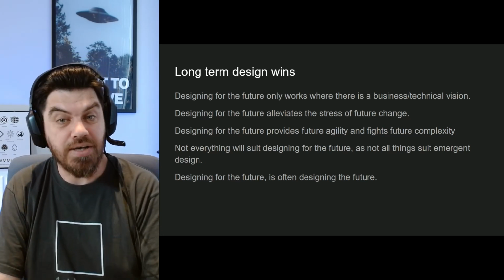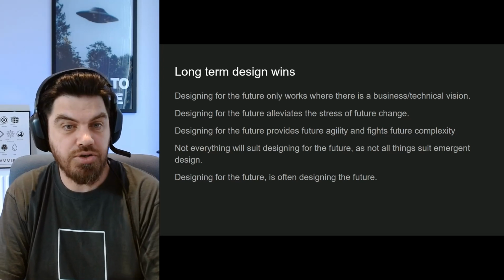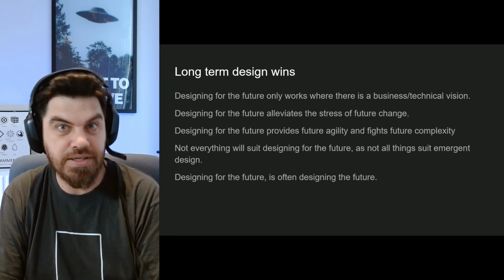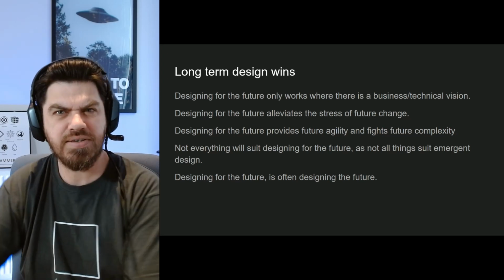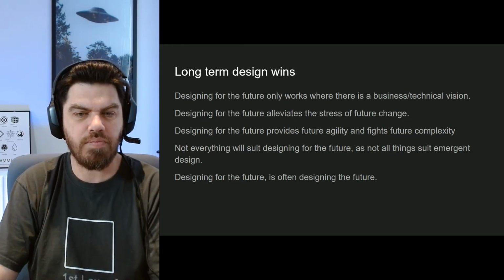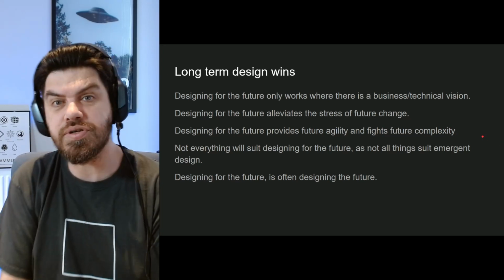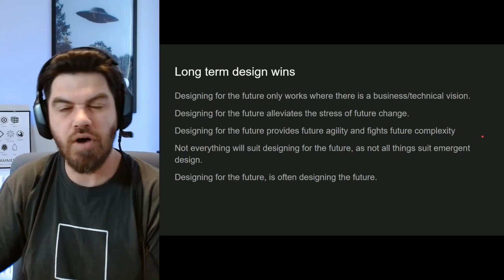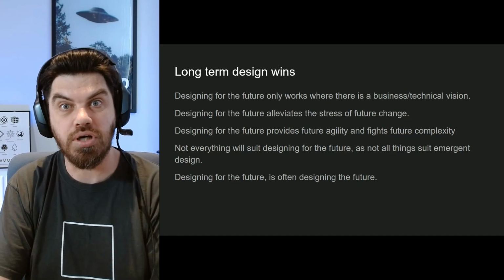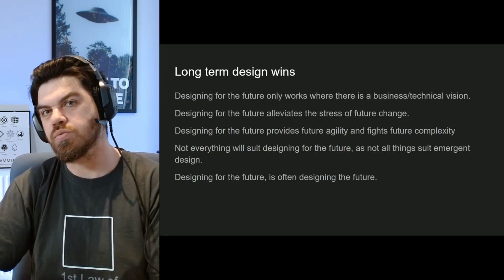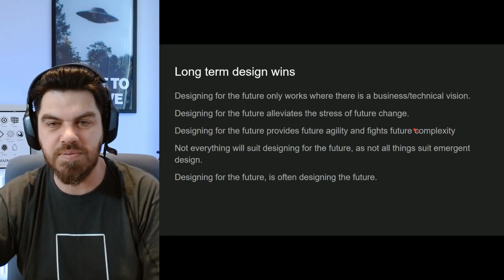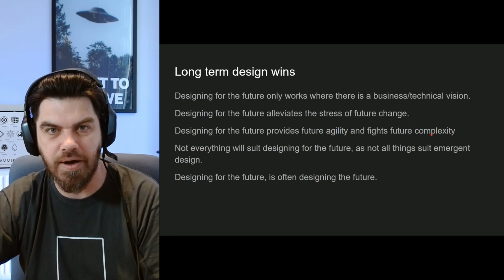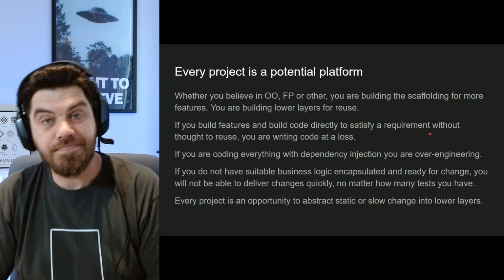Designing for the future does alleviate the stress of future change. It provides agility. It helps you fight complexity today. And if you put things in place, then later on you can fight and deal with complexity. And designing for the future is often designing the future. Often you're designing a future and then it happens, maybe not because it would have happened, but because you were actually in the act of designing. There is an element of that, perhaps, but too philosophical, but there you go. Let's end.